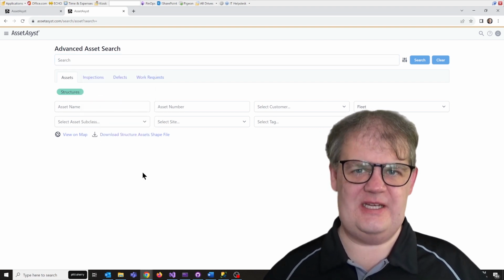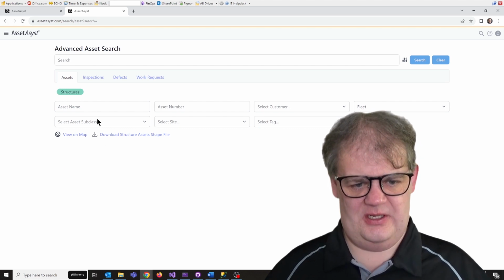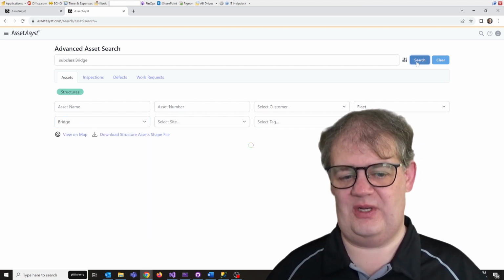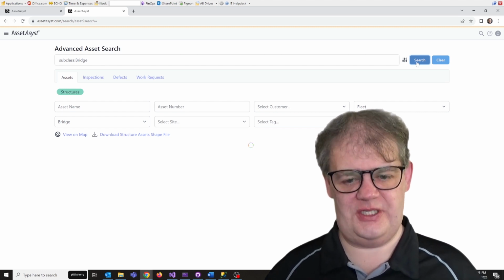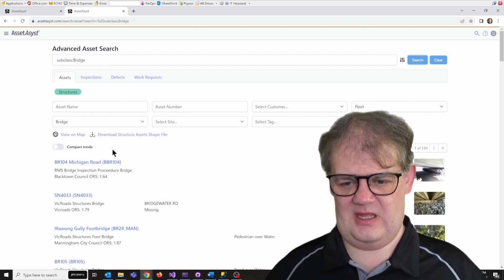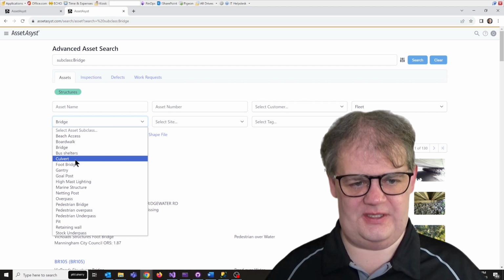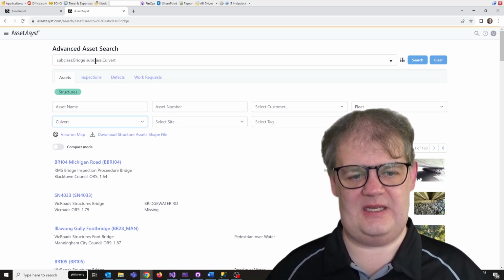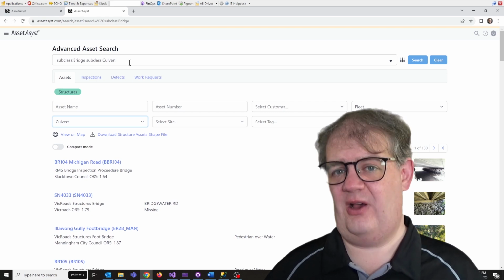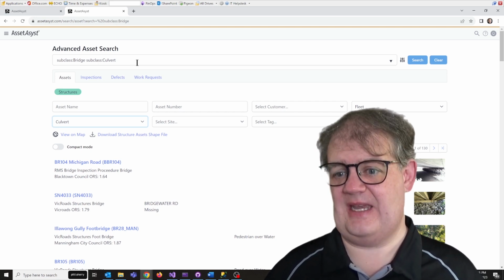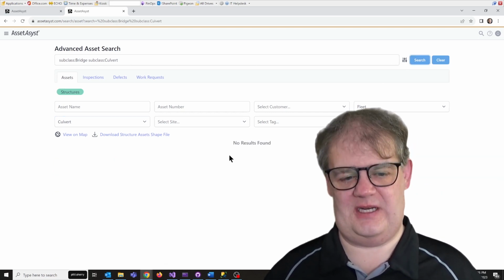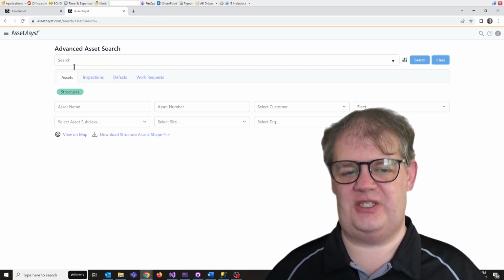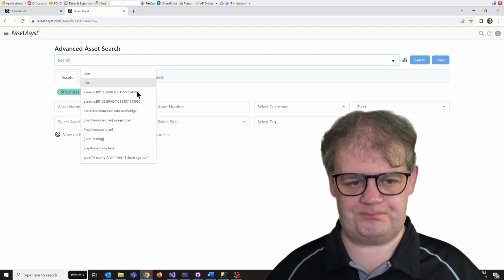So that can lead you to fall into a couple of little traps. So for example, if we chose asset class bridge and we did a search to find all the bridges, and then we go, all right, now let's have a look at the culverts. You'll see that it's added subclass bridge and subclass culvert. Now, no asset is going to be both a bridge and a culvert, so that's not going to find any results. So what you want to do after each search is clear your search text and start fresh.